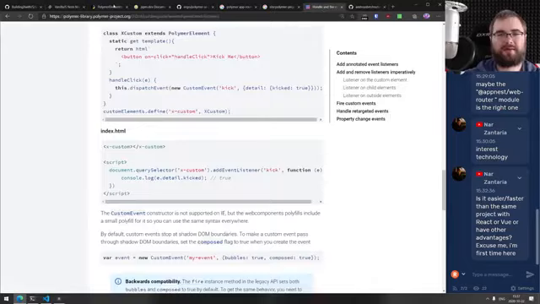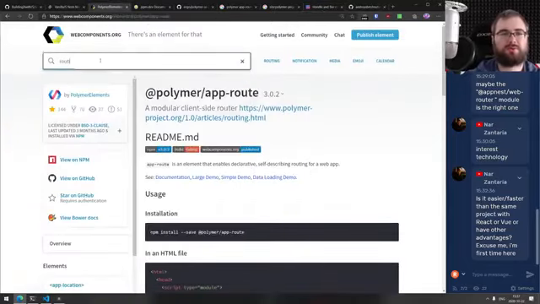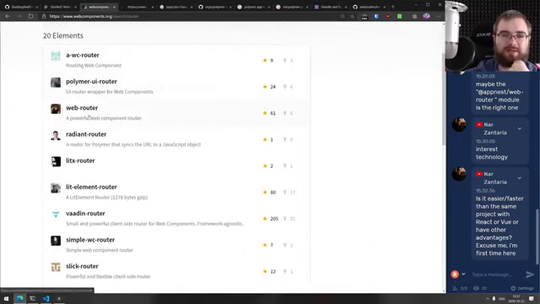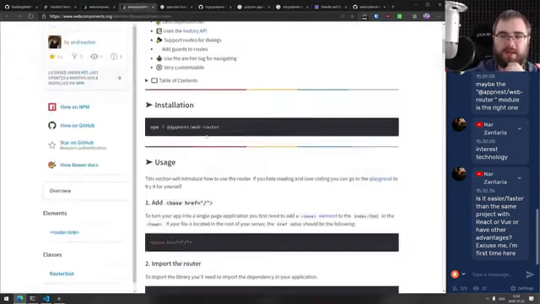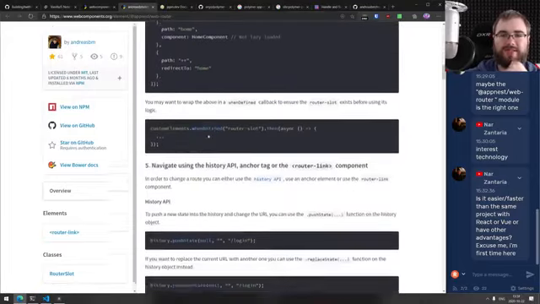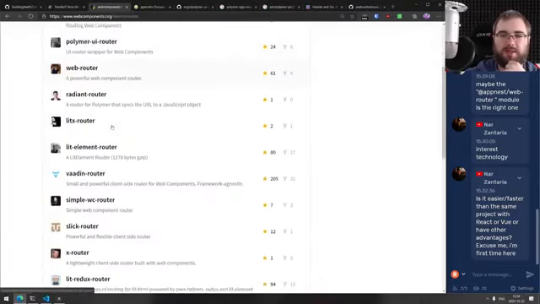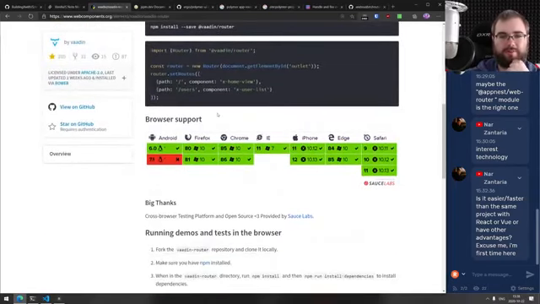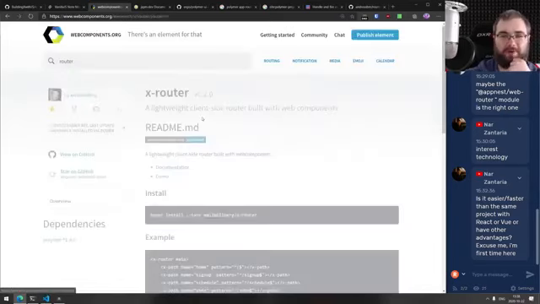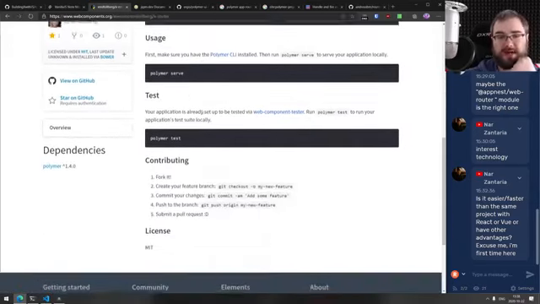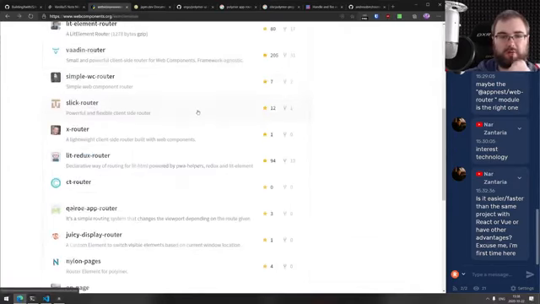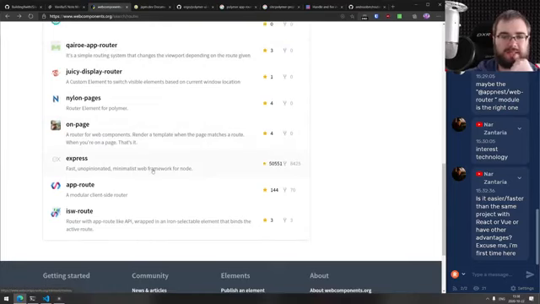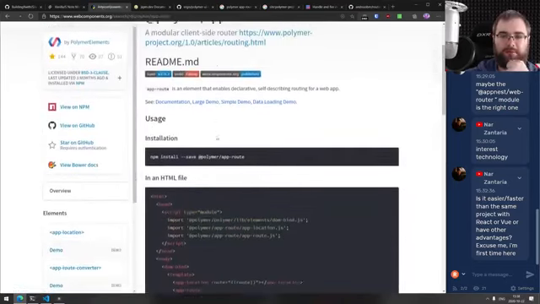Okay, is there any other router that actually allows us to do it in a declarative manner? There's a web router. Okay, what is this? AU declarative. That is exactly what we're using. Okay, not that. Vaadin router. Okay, so Vaadin is a pretty large framework, but they also do it imperatively. God damn it. X router. Yeah, this looks nice. The question is, does it actually work? How well is it maintained? Judging by everything, not that much. Express. That is definitely not a router. App routes.